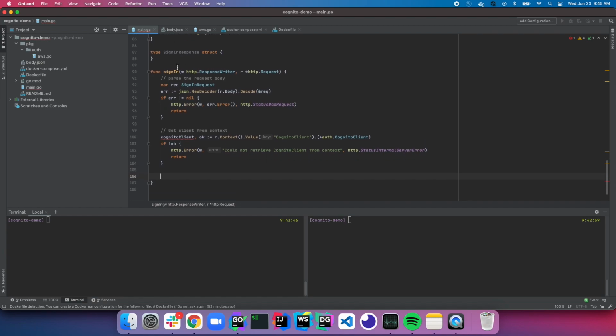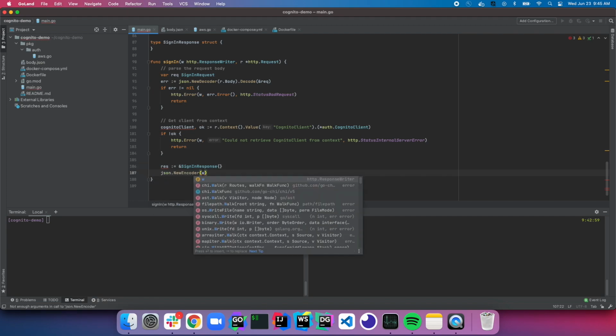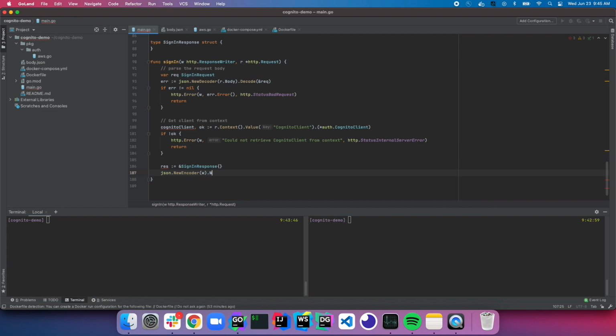Let's just do something early here. Let's make a sign in response, leave it empty, and just return it. We can do JSON.NewEncoder, give it where we want to write to, and then just say encode response. That returns an error. I don't really care about the error, so we'll just use the empty placeholder.